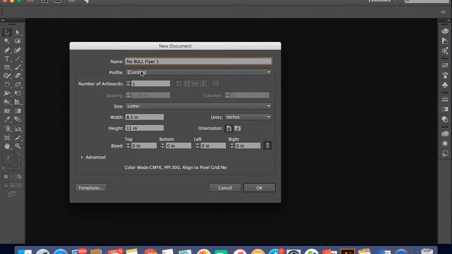1. Alright, and in the future, if you want to make multiple flyers, you can change the number of artboards to add artboards to your page. In this case, you're just making one flyer, so we're going to make one artboard. You're going to keep the size at letter, and the width is going to stay at 8.5 inches, and the height is going to stay at 11 inches. If yours says points, don't fear. You can click right here and change it from points or picas to inches, where it says units.